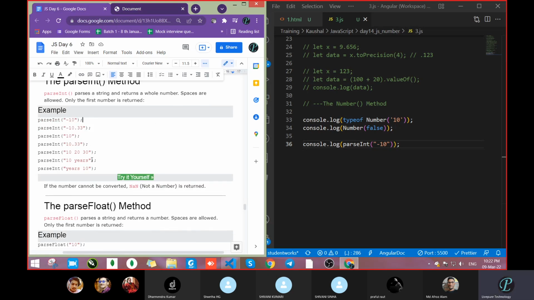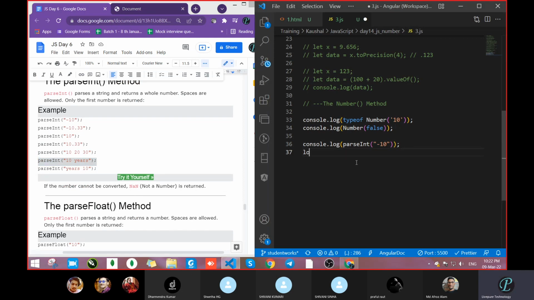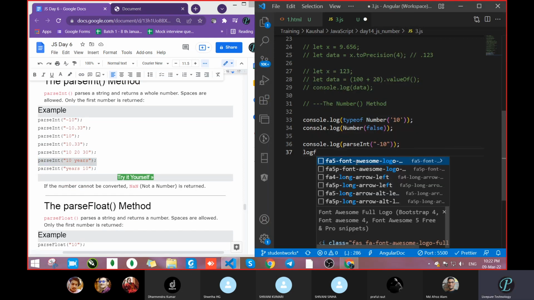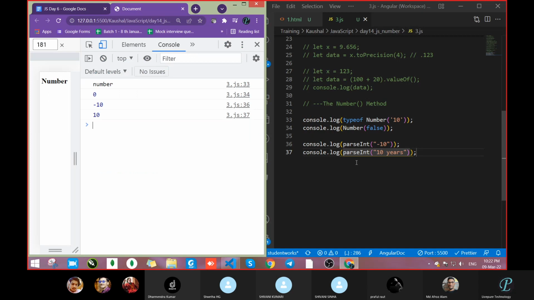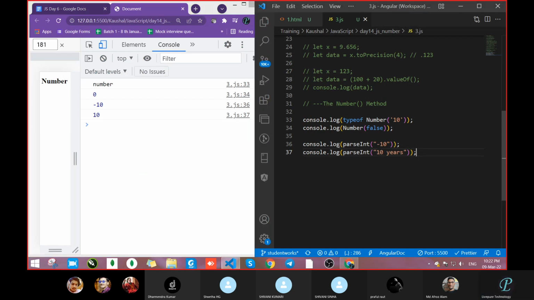Clear? Let's do this one. What is this actually? Log. See what happened. This one, parseInt of 10 years. It took that 10 and removed the year part, meaning it returned only the digit, the number value.